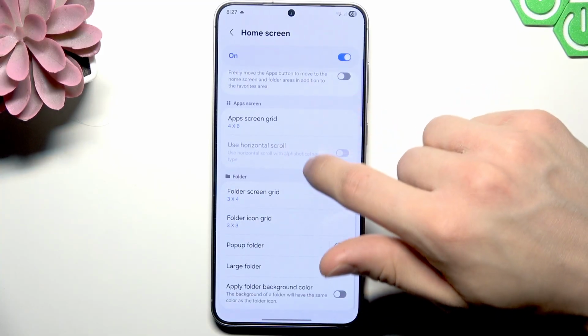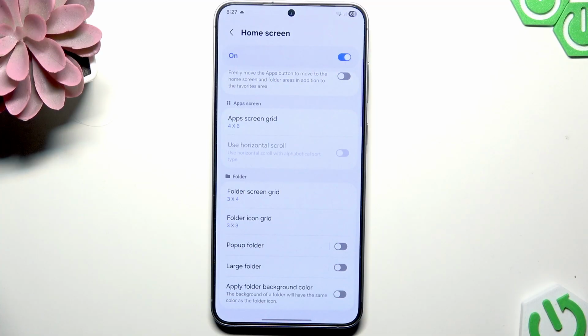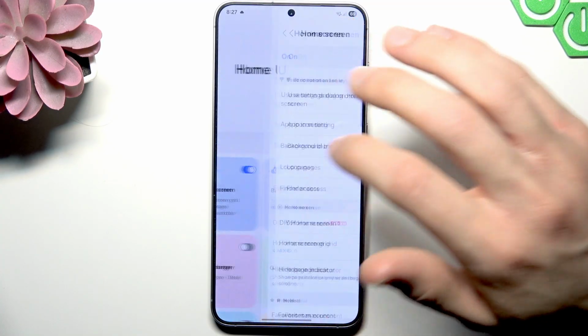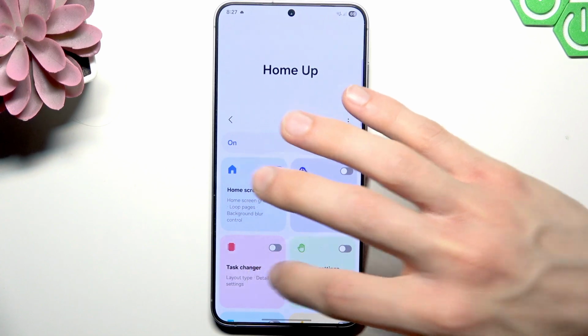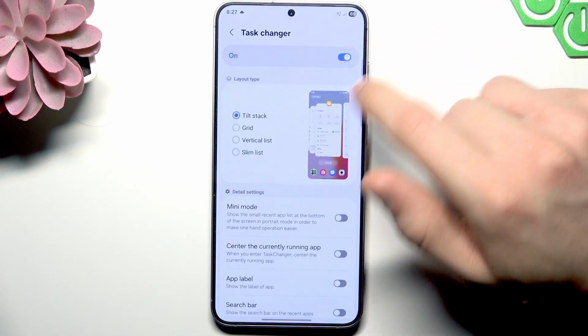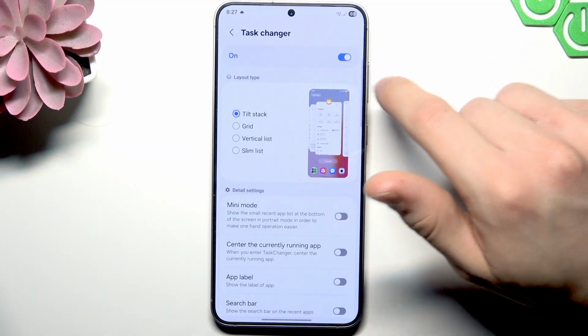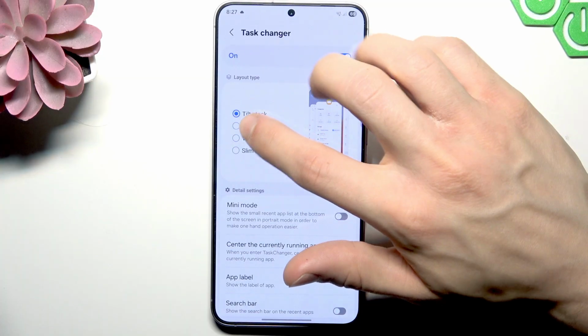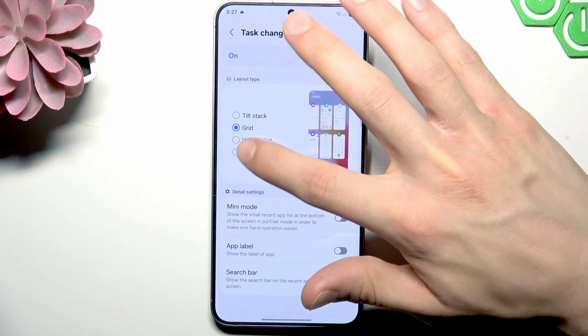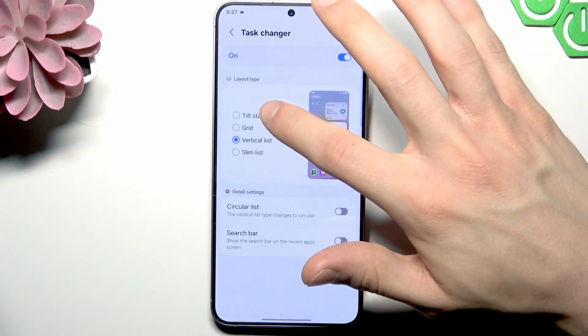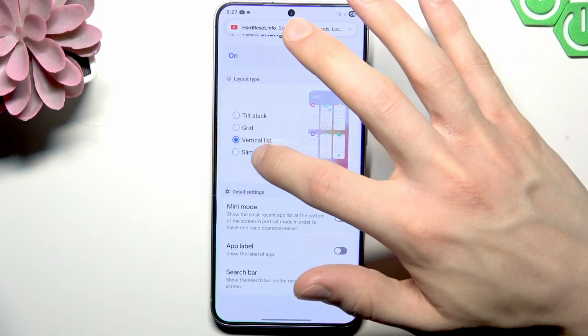navigate to the... excuse me for the confusion. Actually, it's not the home screen that we want to open, but the task changer, so the tile right below. So what we want to do is switch the task changer on and then select the layout type for our recent tabs, and here we have 5 different options.